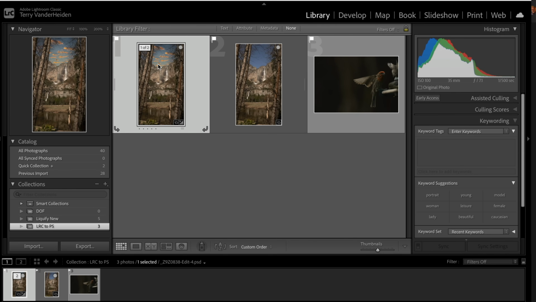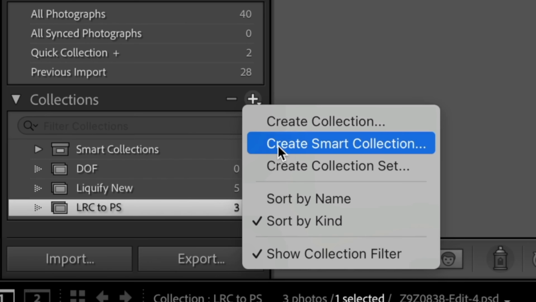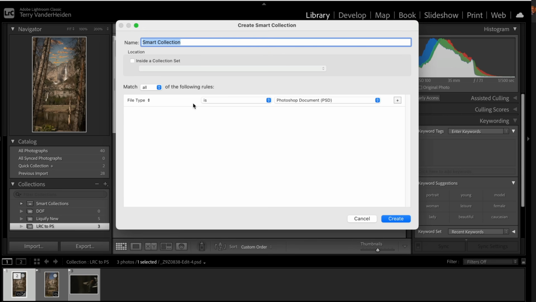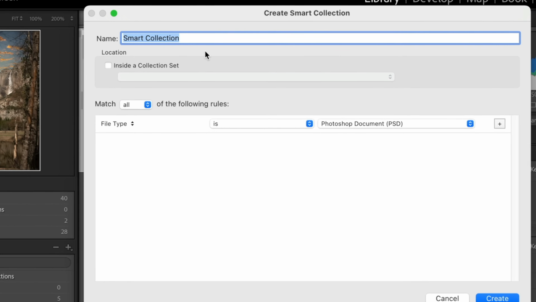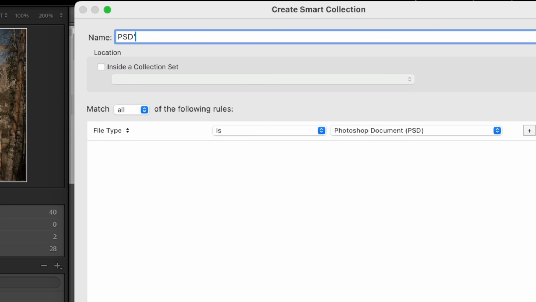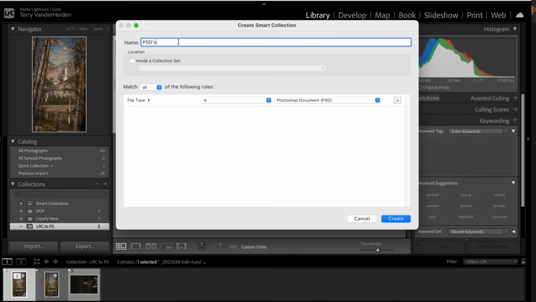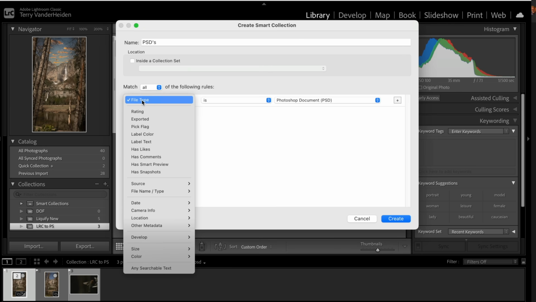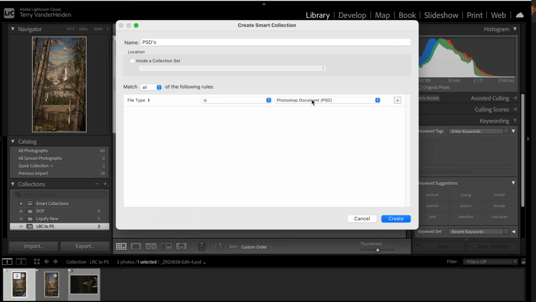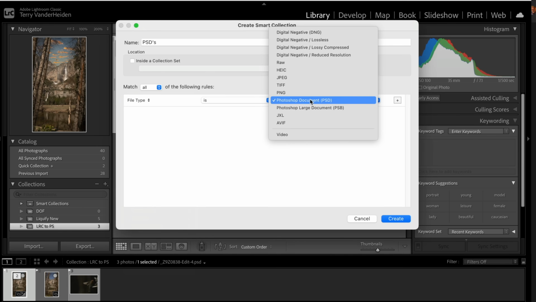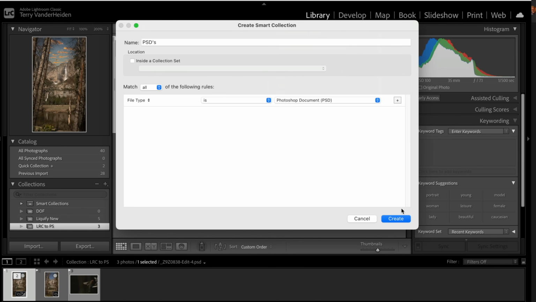So one of the things that I like to do to help organize inside of Lightroom Classic is to use collections. You guys have probably heard that a million times from me. But what I like to do here is make a smart collection. So let's go ahead and do that. We're going to create a smart collection. We're going to call this PSDs, because this is the type of file that I want in that smart collection. We're going to go to File Type, and we're going to go to Photoshop Document PSD and hit Create.